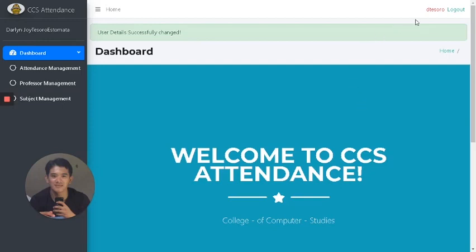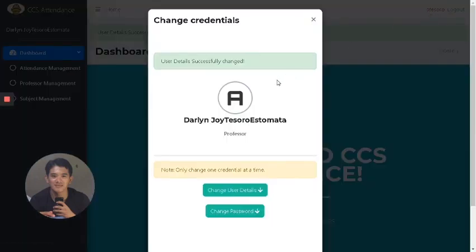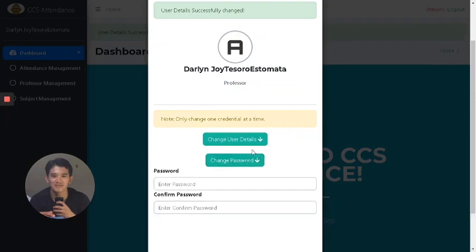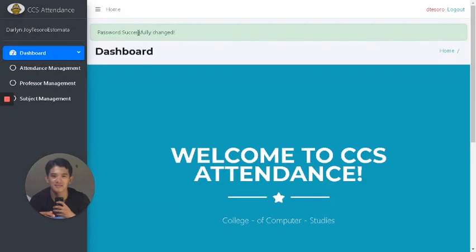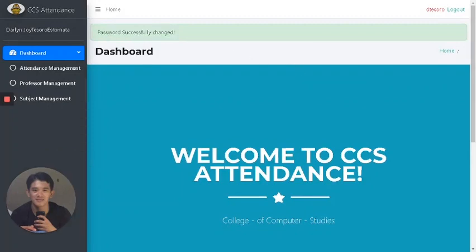And now let's test changing the password as well. Let's change it to 123123. Confirm the password. Save changes. And as we can see, password successfully changed. Now let's go to the import data section.